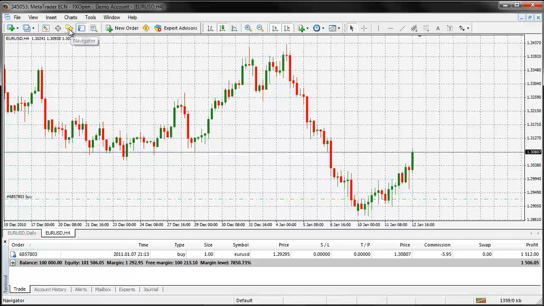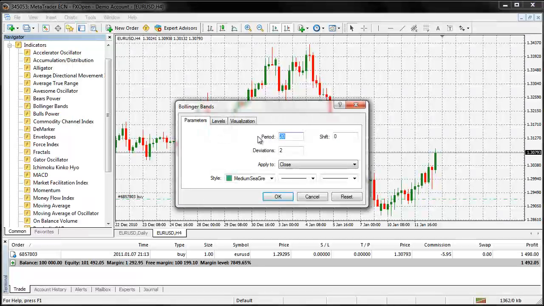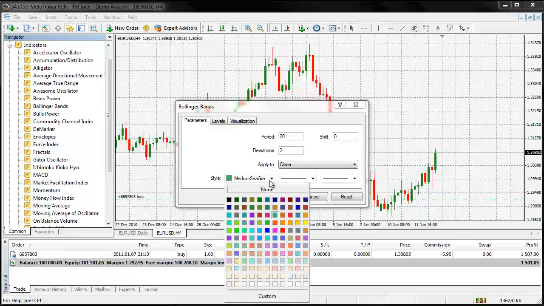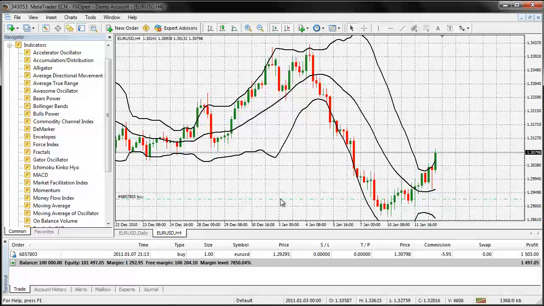Okay, so as before, navigate a list and twirl open your indicators, and what we're looking for here is the Bollinger Bands. And go ahead, left click, drag and drop, and you'll have some parameter settings that you'll need to adjust. Now the period you can leave as it is, the deviations too you can leave as it is. We've got a medium sea green here. Well, what I'm going to do is I'm going to just choose black. Okay, and I'm going to choose a larger thickness as well so we can see the lines better, and I'm going to click on OK.